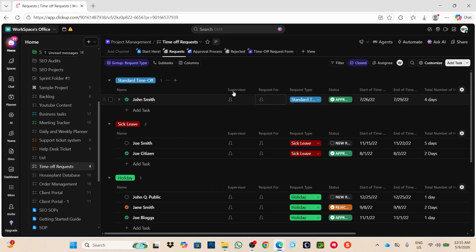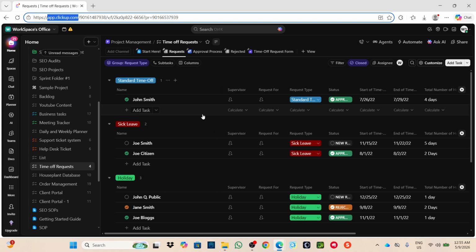First, open your web browser and go to app.clickup.com and log in to your ClickUp account. Once you're inside the main dashboard, open one of your projects and select one of your tasks.